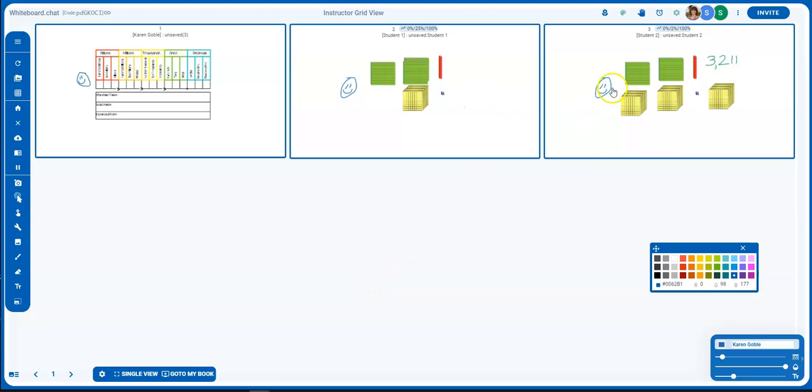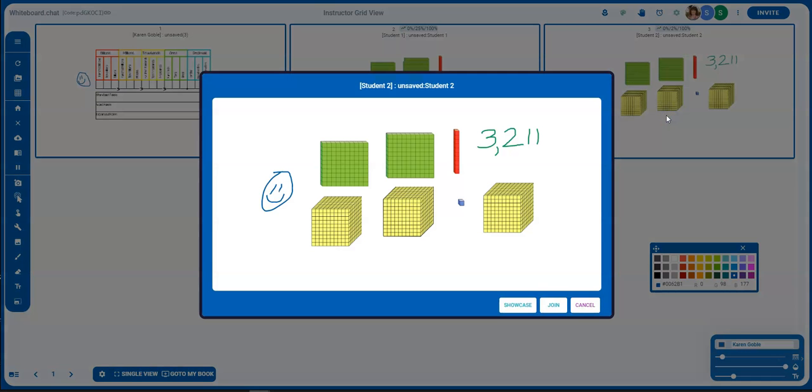So let's say that I want to see what student number 2 here is doing. All I need to do is click on that board. It will expand that board here so I can actually see what they're working on.